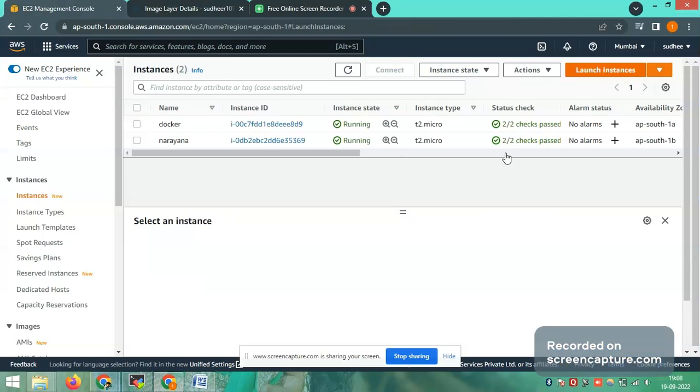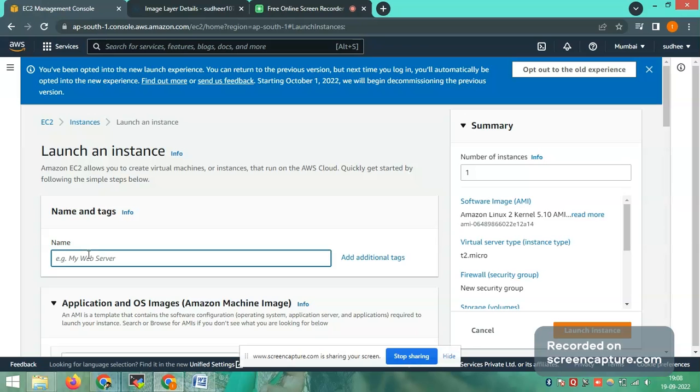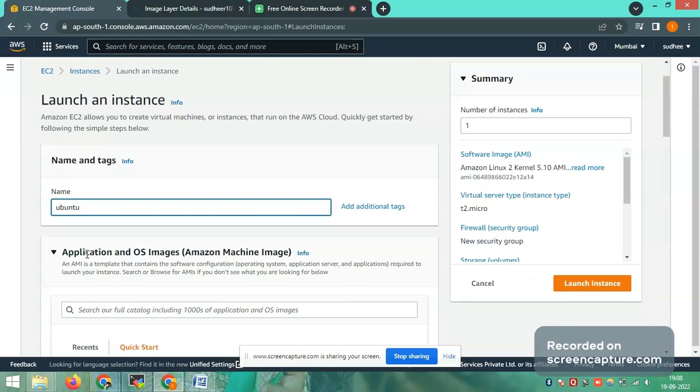Launch instance. I'm taking just an Ubuntu server. Why Ubuntu? Because in Ubuntu we can easily install Docker. An added advantage is that Git is already installed in the Ubuntu server. The commands are also very easy compared to Red Hat or Amazon Linux. Ubuntu is best for Docker.